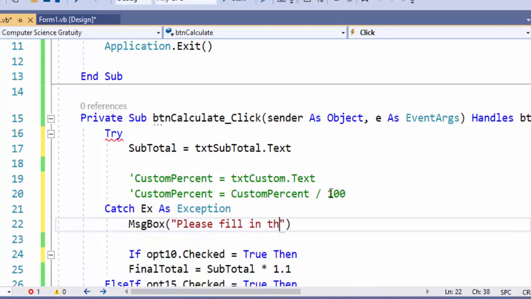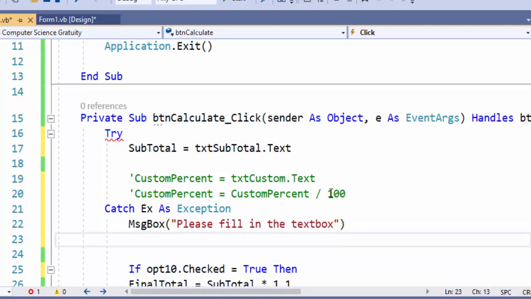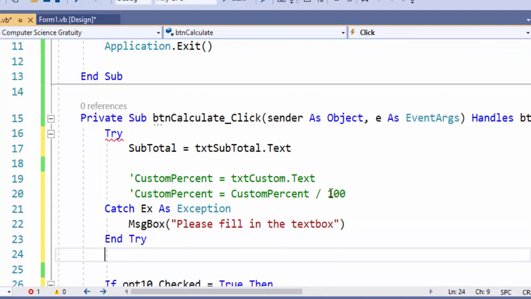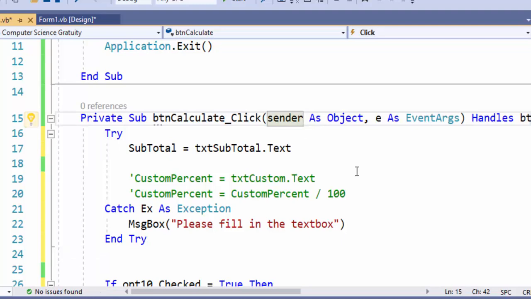Please fill in the text box. And then what we are going to do is End Try. That is what we are going to do. So that will allow us to run this code and actually try to prevent the wrong thing from happening. So let's go ahead and run this.